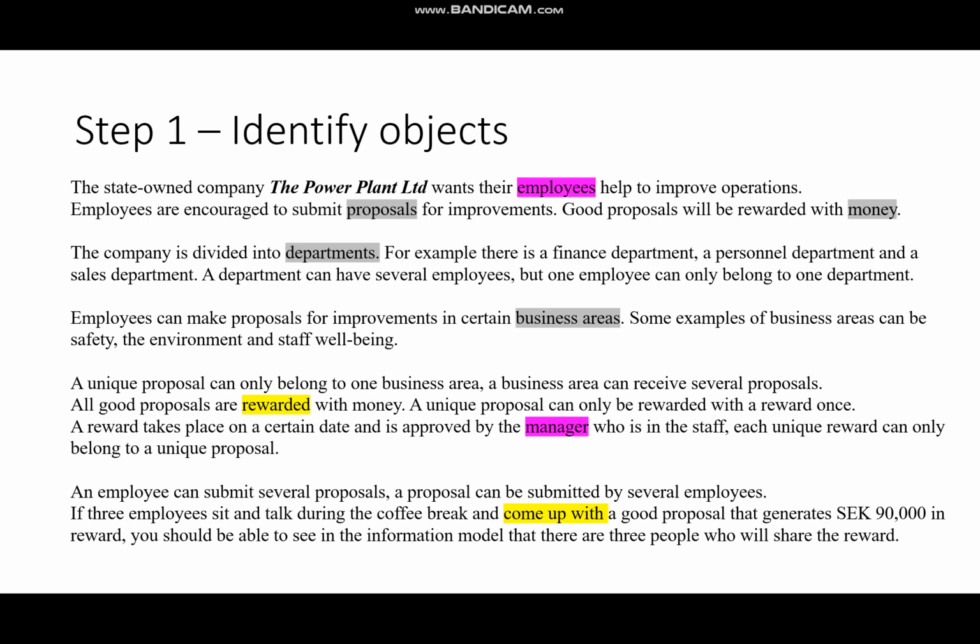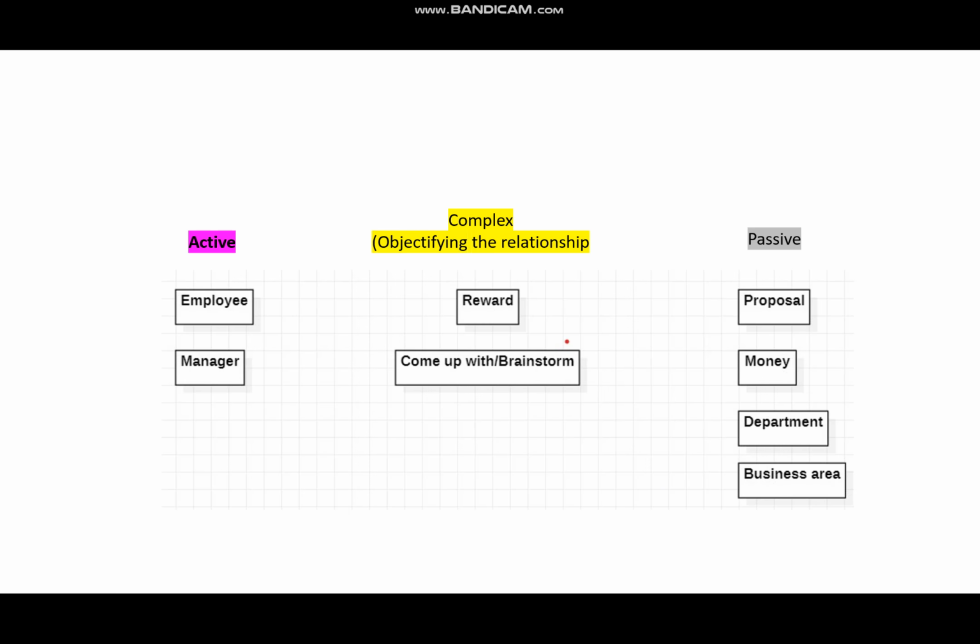But here I can identify three different types of objects. When it comes to the passive objects, I can identify proposals, money, department, and business area. And when it comes to active objects, I've identified employees and manager. And when it comes to complex objects or activities, I've identified rewarded, as in rewarding something, and also come up with. So the objects can be sorted into these different areas.